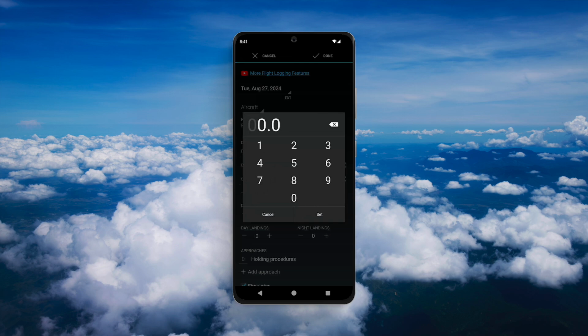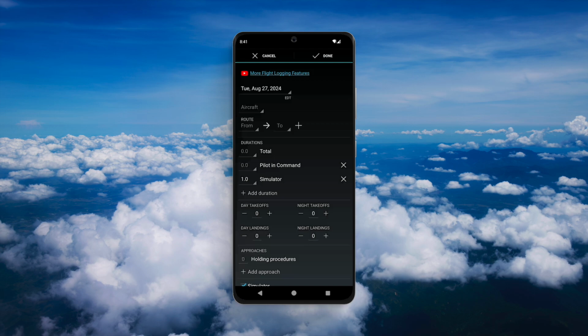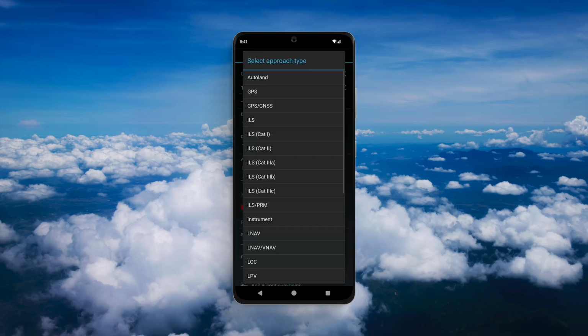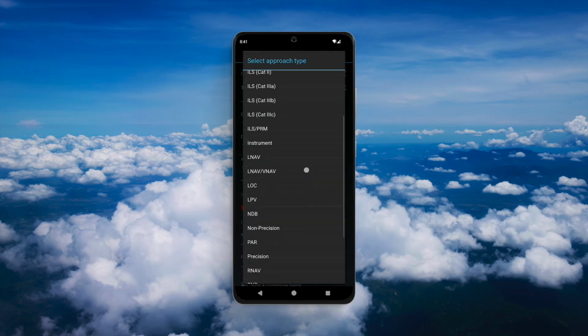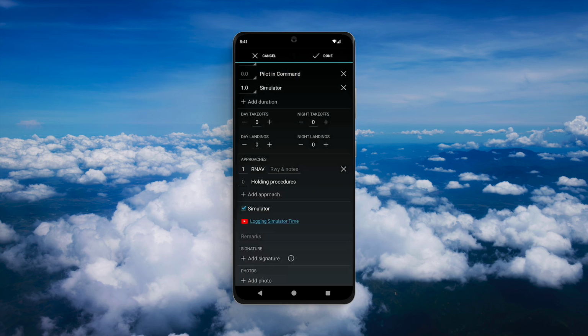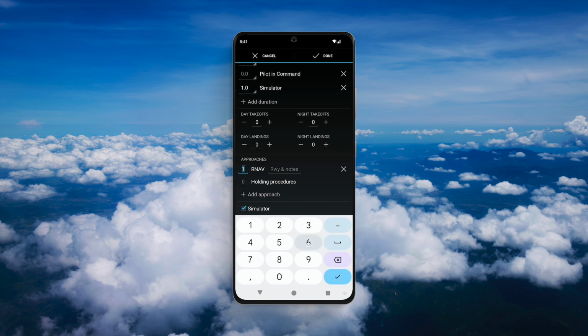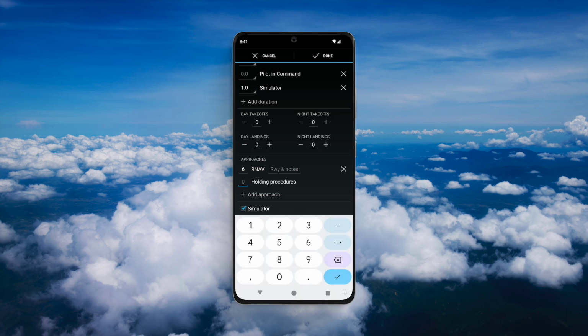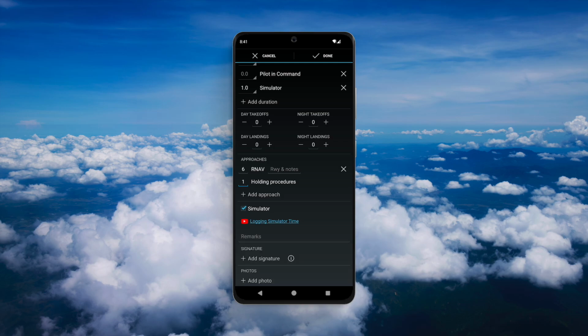So let's do that now. Let's say we had 1 hour of time in the sim, and we also need to log those instrument approaches. So let's tap add approach and log those. Okay, let's say we logged a bunch of RNAV approaches. Let's go ahead and bump that up to 6, we did all 6 to get our currency. And we also did the 1 holding procedure that we need.